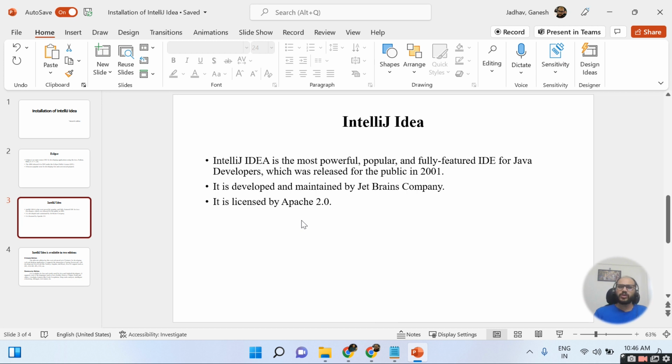They also have another tool, like Android Studio. That tool is also maintained by the JetBrains company. And it is licensed under Apache 2.0. So this is what is meant by IntelliJ IDEA.